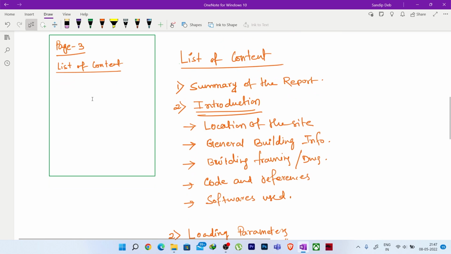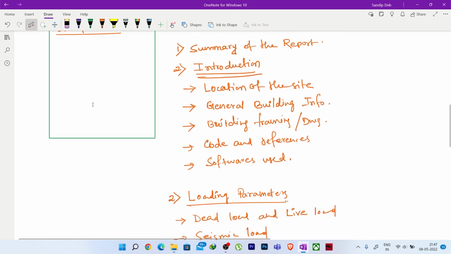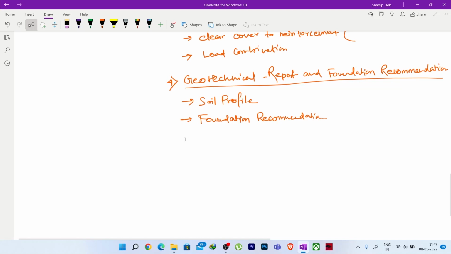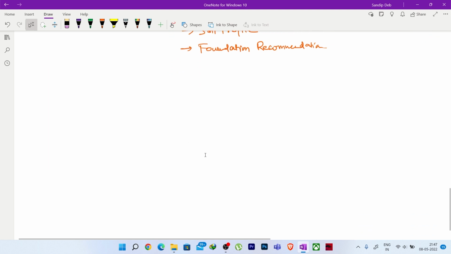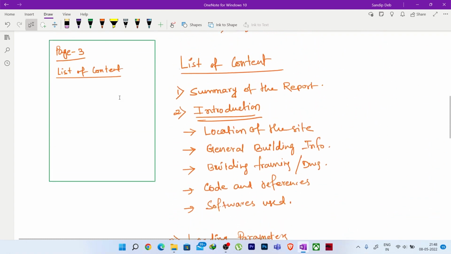So this is the list you should write in this page number 3. Okay, you can also create a list of tables. If you have different tables, you can create a list of tables. If you have images, or drawings, you can also add a table of the number of drawings where you have added the page numbers and all. Okay, so these are the things you can add here in this list of contents.